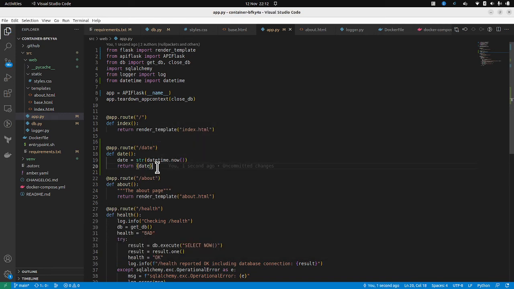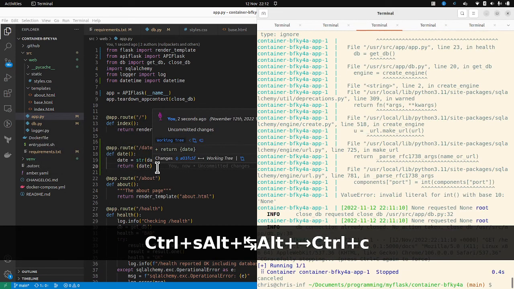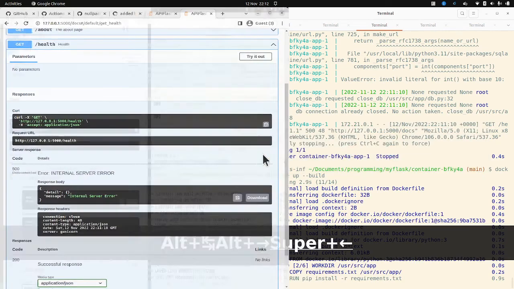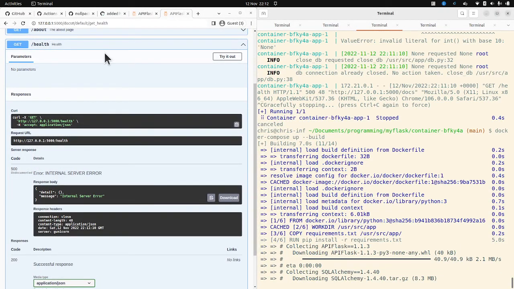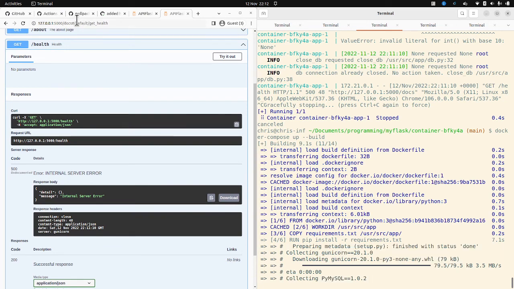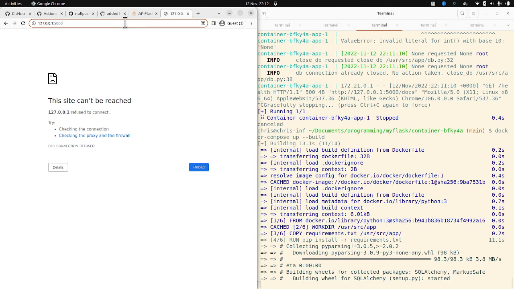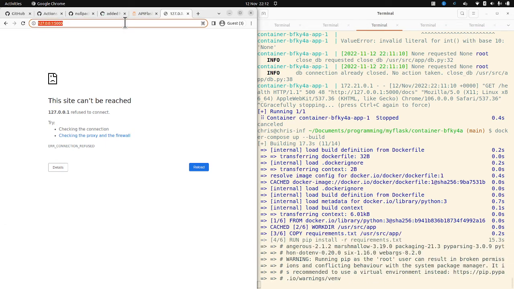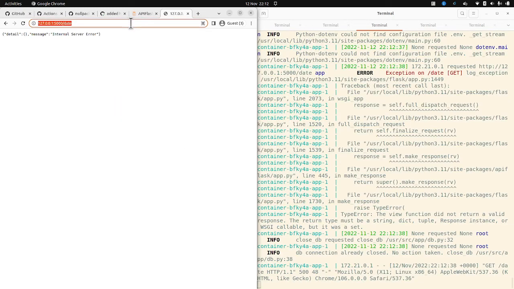Sorry, as a list. The dictionary, it's a dictionary. Okay, let's just rebuild quickly. There's a warning there, which I've got my eye on. Okay. So firstly, let's check it's working by going to /date. Just waiting for it to build.